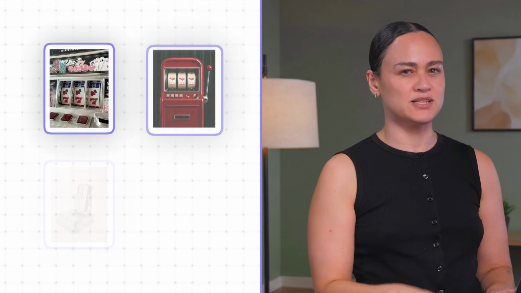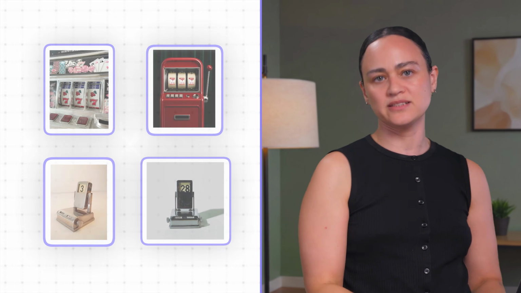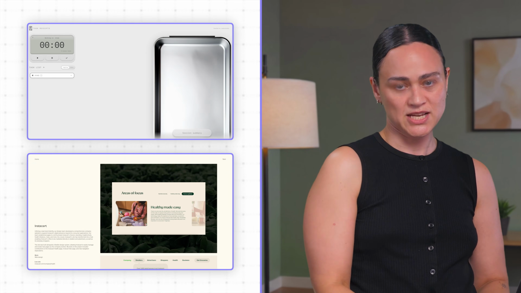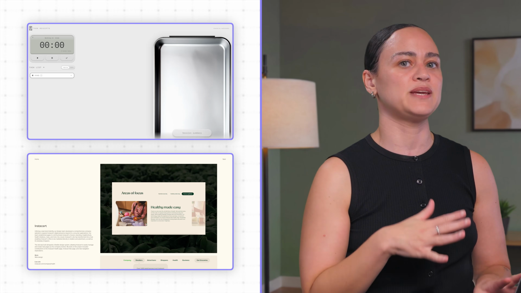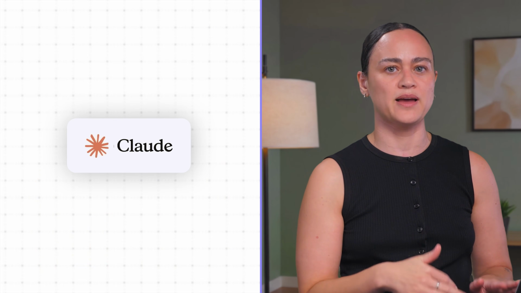To start off, I'm going to collect a few images, references, and a little inspiration for how the app is going to look. These references will make prompting a lot easier and is going to save me some back and forth with Claude while I'm building.